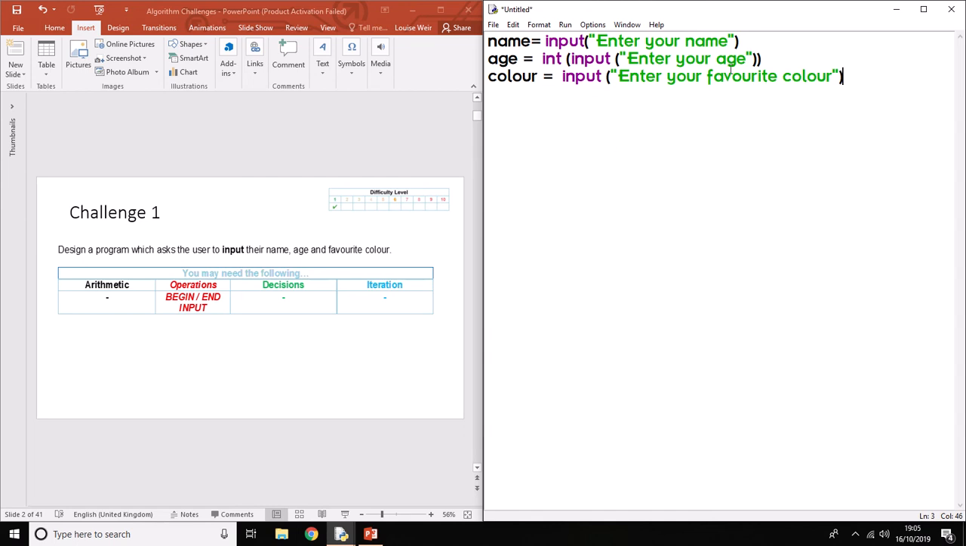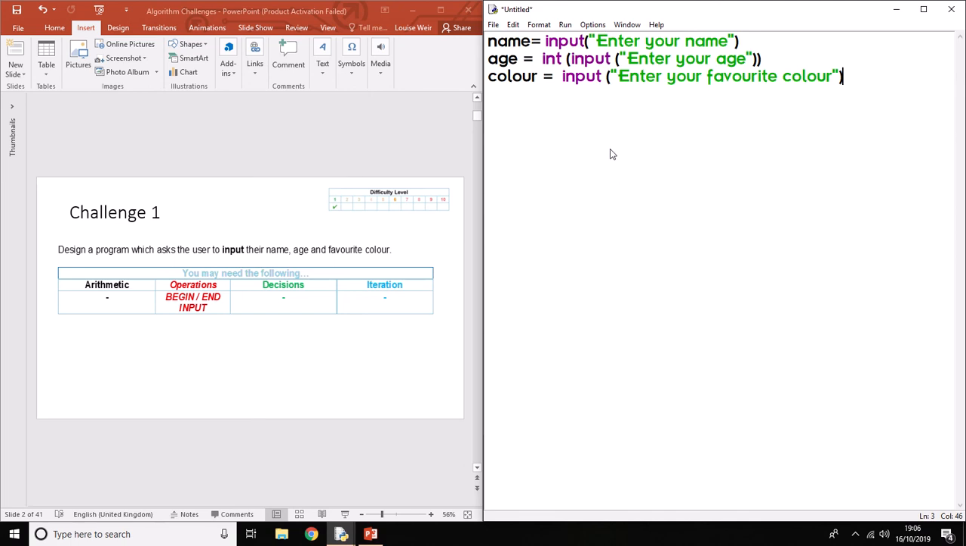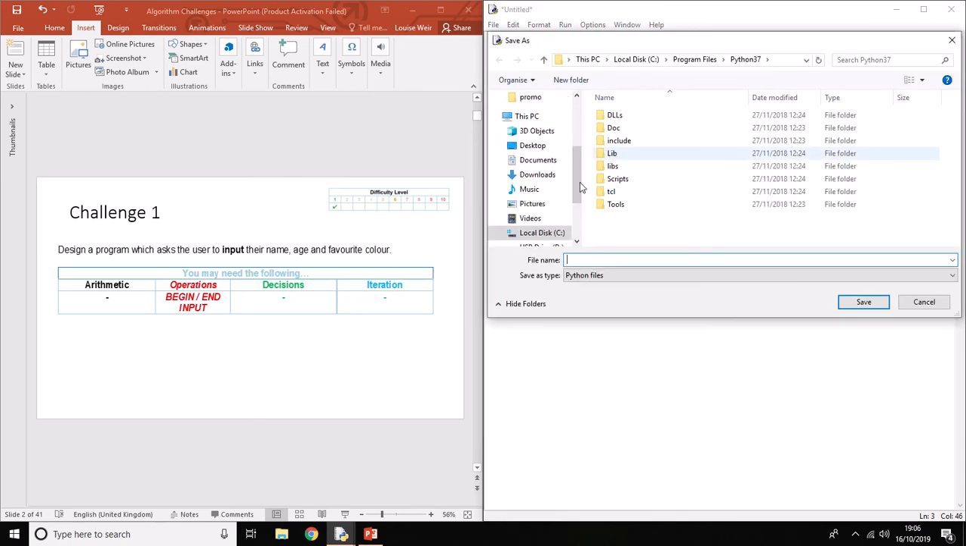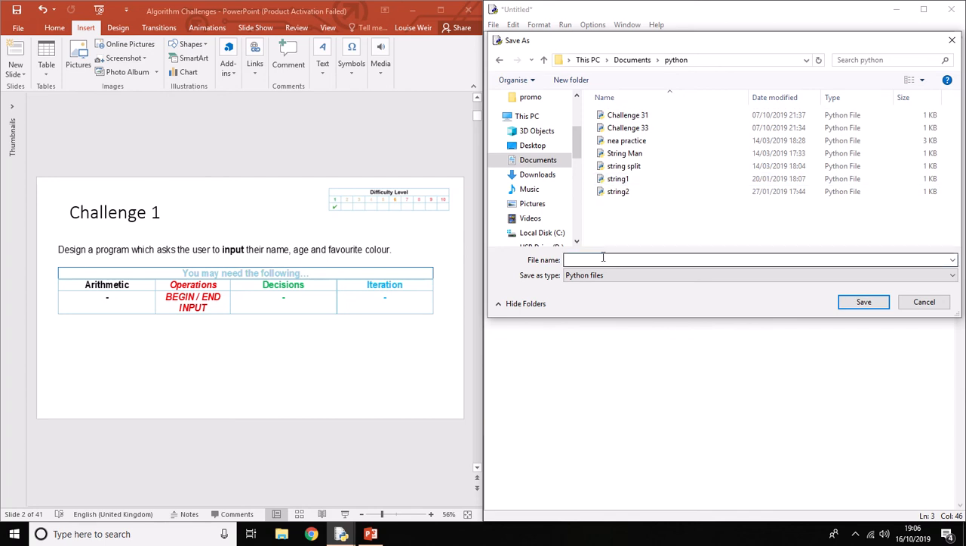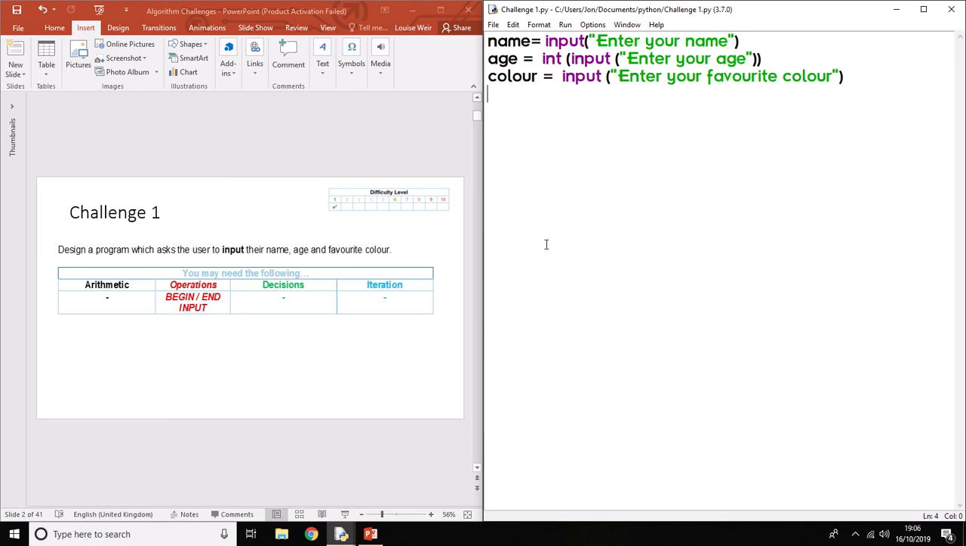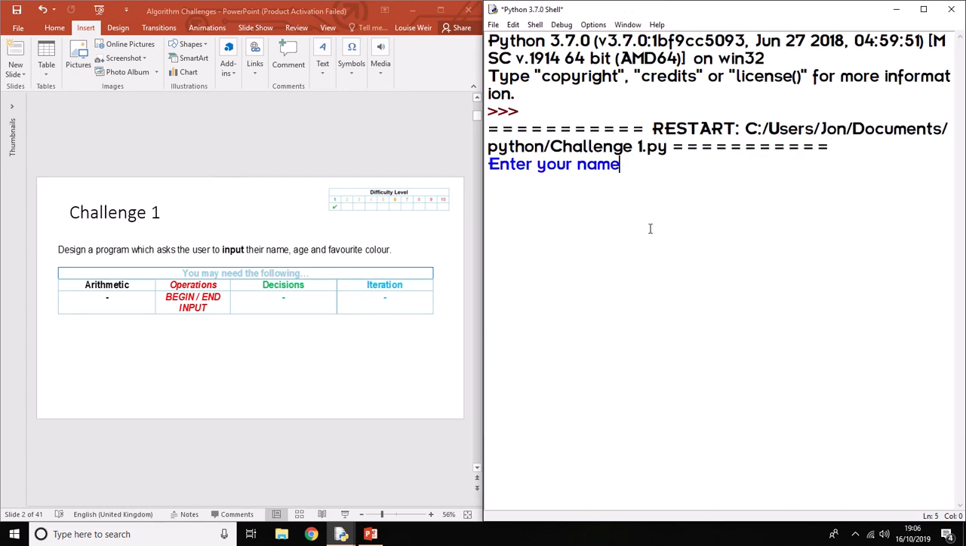It's a bit of a boring, pointless program, because when I run this program, if I save as, put it into my Python folder, challenge 1. Now if I run this program, it asks me to enter my name, age, and favorite color. And that's it, doesn't do anything.